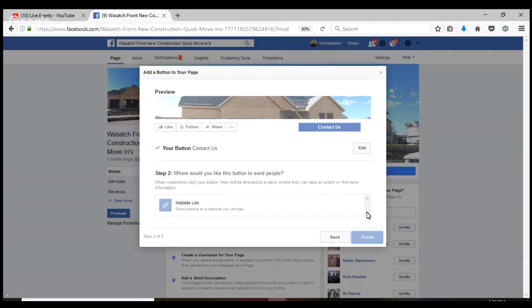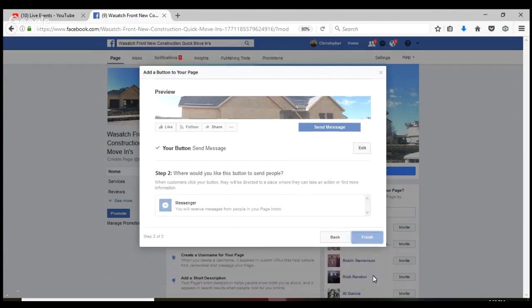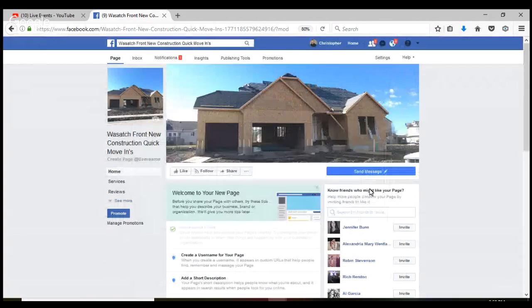I don't like that. Where's my other option? Send people to your website. I don't want that. Let's go back here. Oh, that's right. Send a message. Okay, send a message. So this will use Facebook Messenger. So you definitely want to go to your app store on your iPhone or your Android and download Facebook Messenger and select that you want to receive notifications.